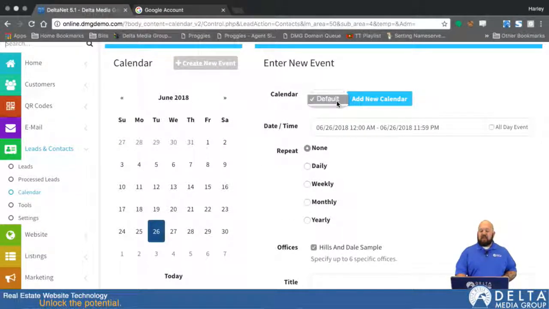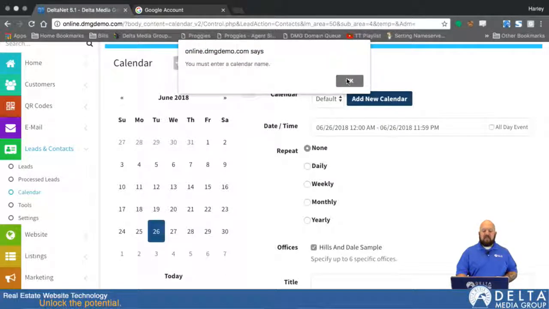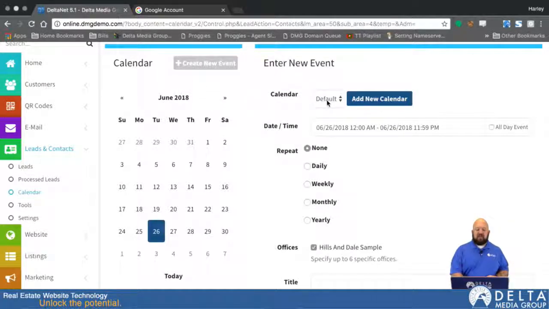Now the next thing you can do is create additional calendars, which is similar to functionality you'll see in Outlook or Google. You can go in and have different calendars that pertain to different things. To do that, I would just click on Add New Calendar and follow the process there to create my new calendar. Just give it a name, then it'll be selectable, and then I can add events to that calendar. So for now, we'll just stick with the default calendar, and we'll go ahead and create an event.